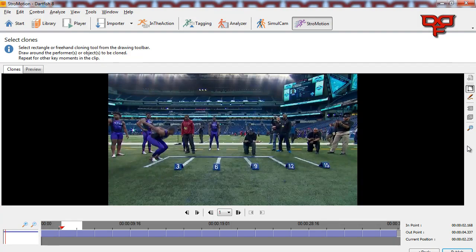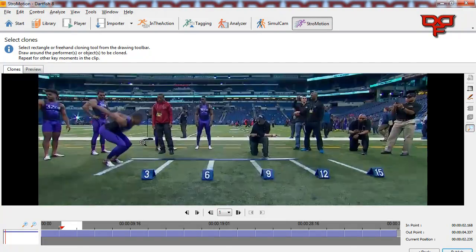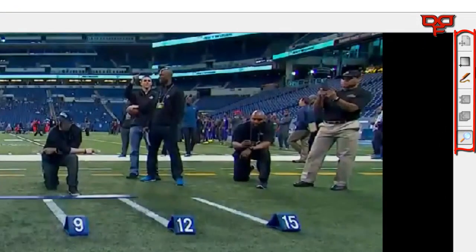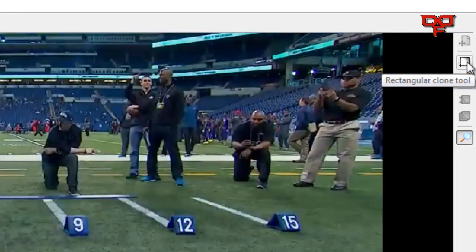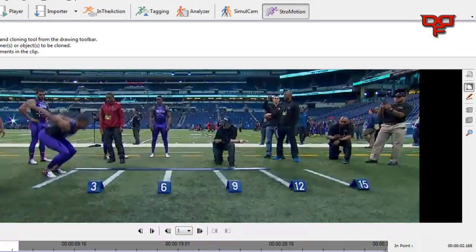One of the things that I like to do in order to really zoom into the image is click on the magnifying glass. I'm going to just zoom in a little bit so that I can see the image better. You have a number of tools over here to the right. For this particular tutorial, I'm just going to go ahead and use this rectangular clone tool. So I'm going to click on that and I'm going to surround the athlete right here.